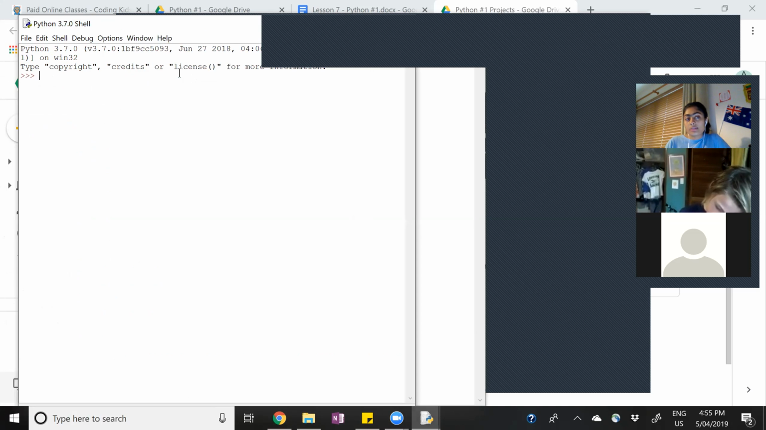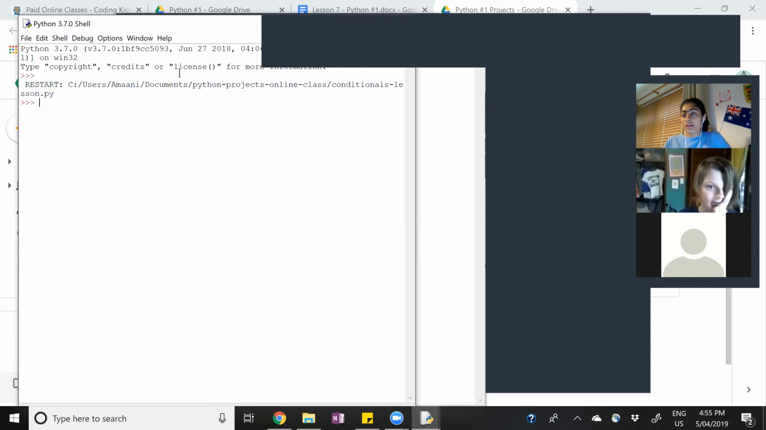So does anyone know what's happening? Like if I type 5, it just types 5 after me. If I type 4, it's the same. Oh yeah, so that's just your Python shell doing that. So that's not our program.